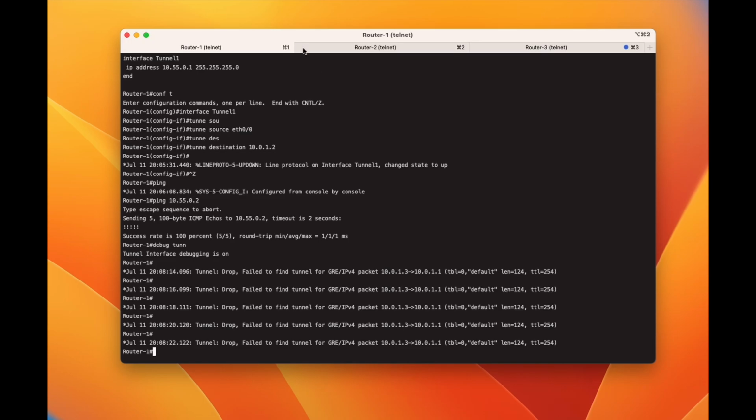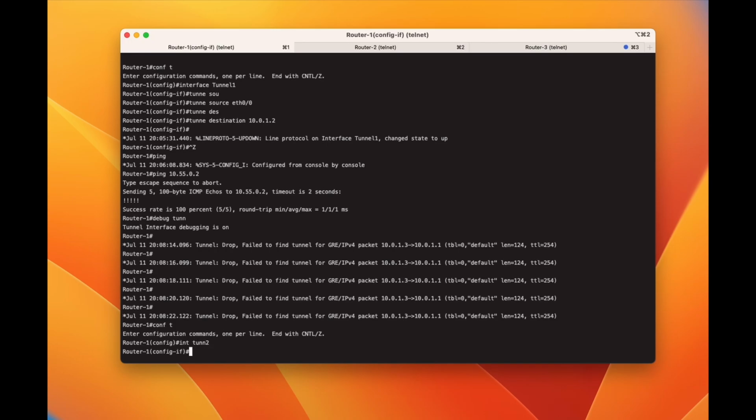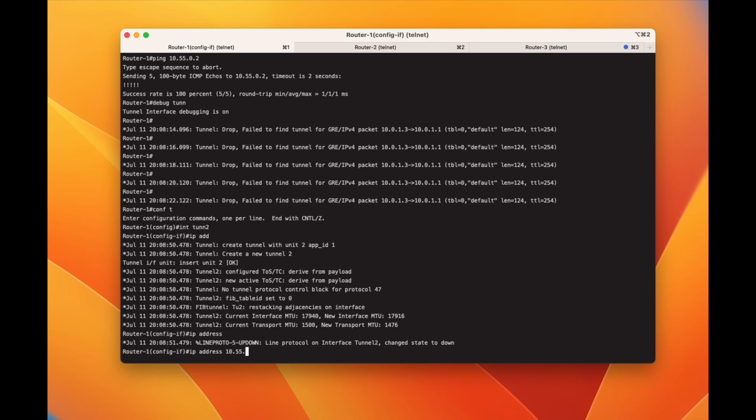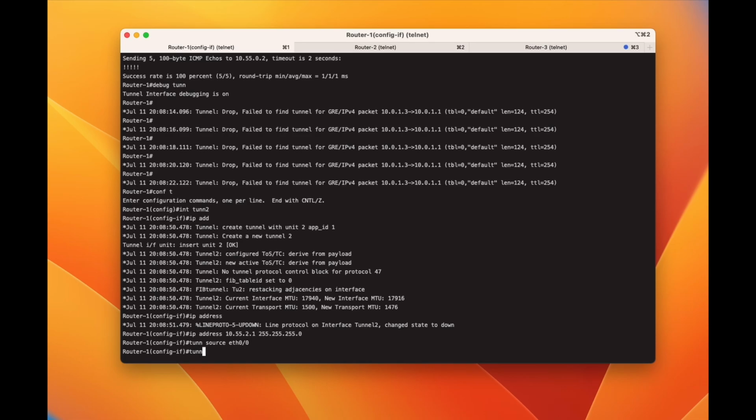So what we need to do is we're actually going to create a second tunnel called tunnel 2 on router 1. We're going to give it the address 10.55.2.1, and that's a /24. We're going to make it a tunnel source and tunnel destination. Tunnel source is Ethernet 0/0, and destination is the 10.0.1.3 address of router 3.